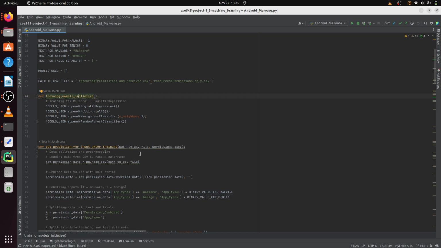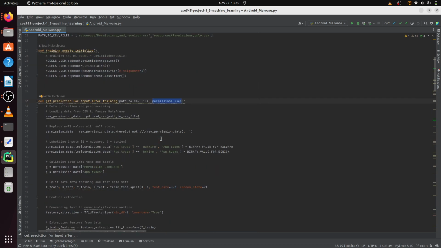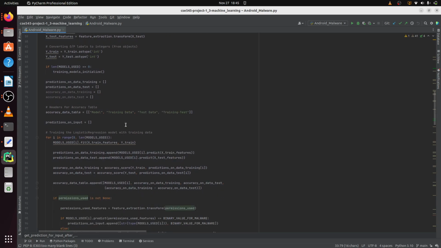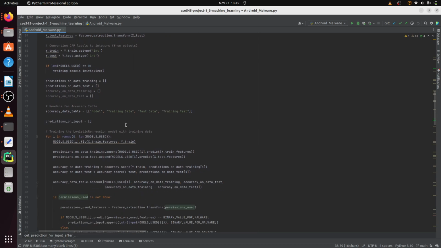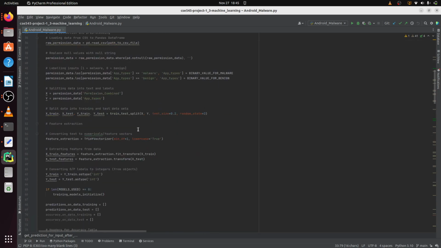What this method does is that if you give it a CSV file, that is the ones that we generated, which is permission only and permission receivers only, and we give a sample permissions used APK, this method will build a machine learning model, teach the system and give us an output on whether the input belongs to a malware or a benign app. And this method will return a matrix with the output of all the models that you give. This is one method.